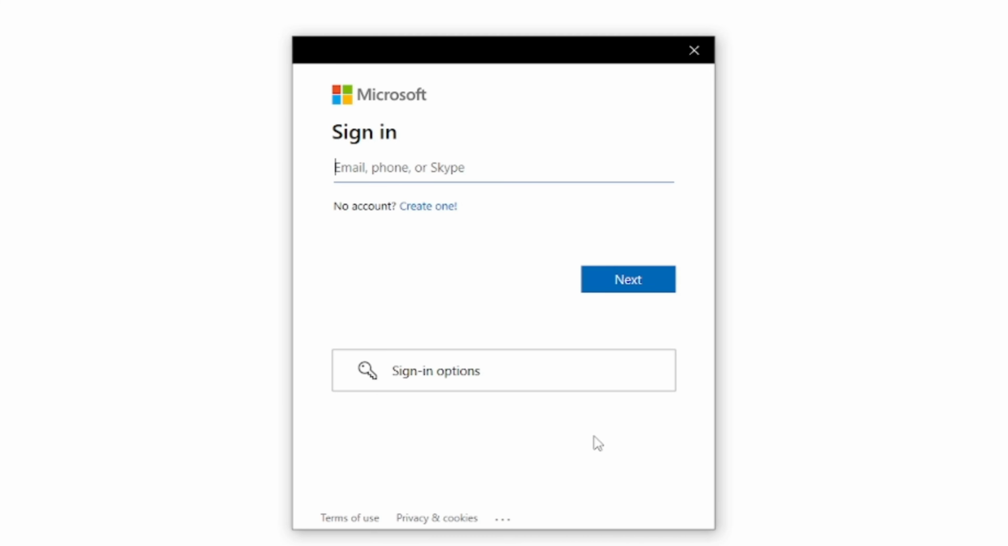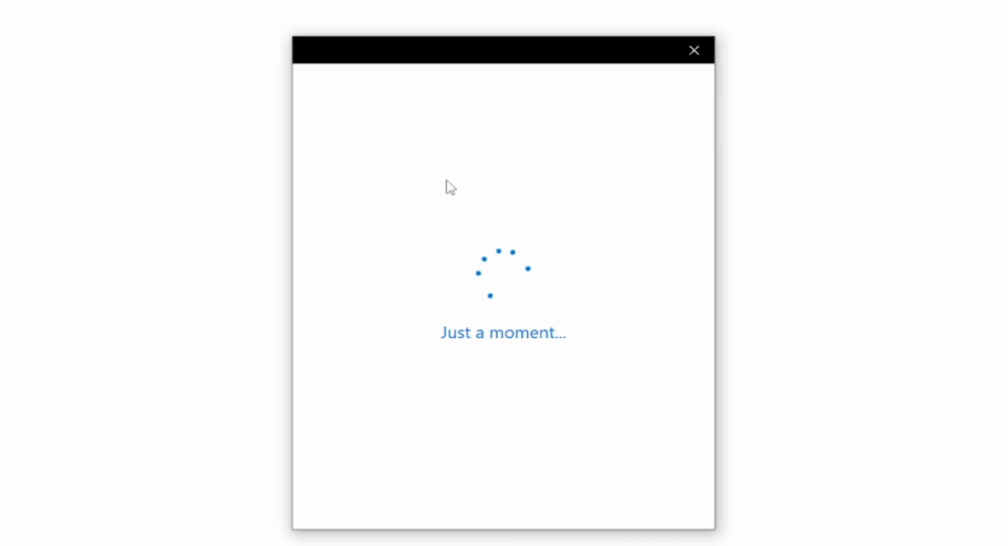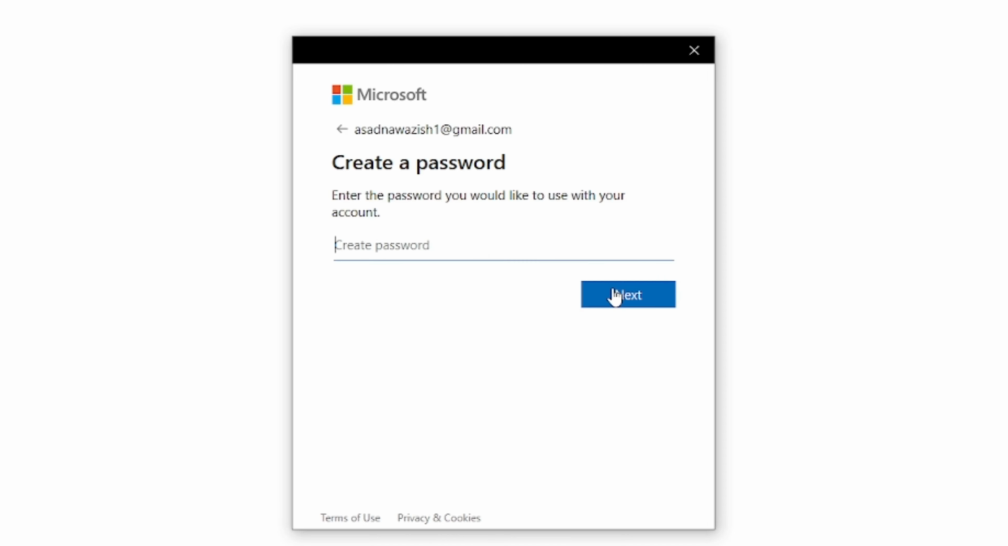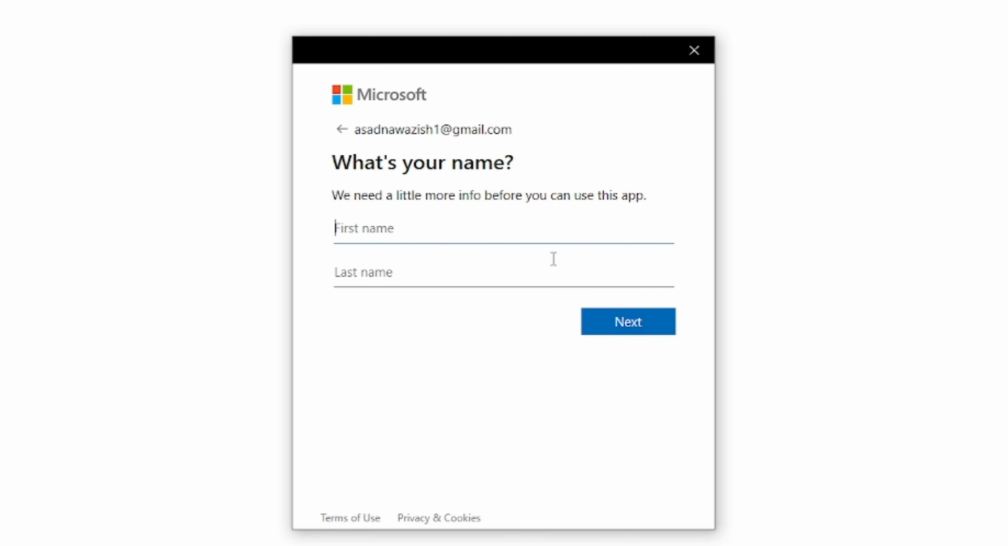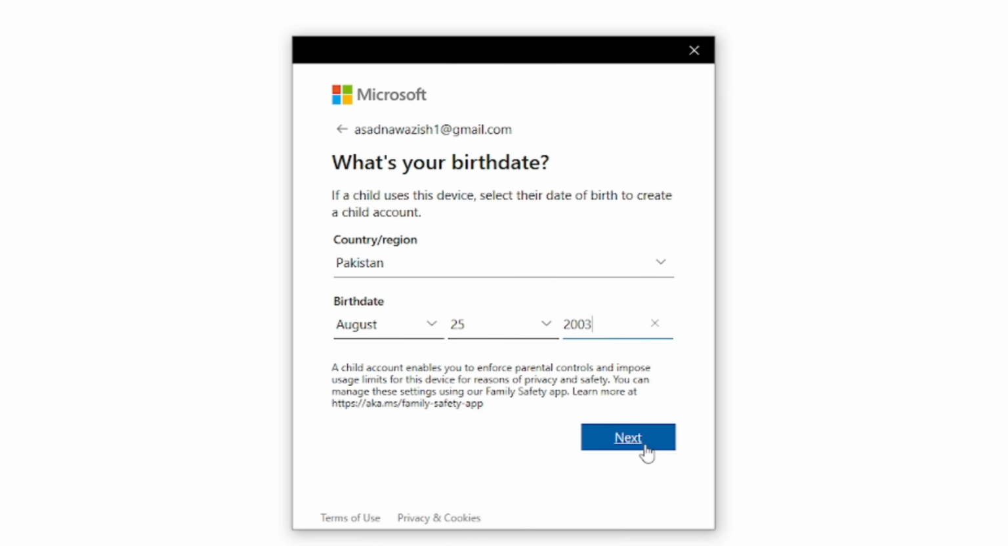Enter a Gmail account. Since we're creating a fresh account, copy a Gmail ID and paste it here, then click Next. Since we don't have a Microsoft account yet, click on Get a New, and then click Next. Enter a password and click Next. Then enter your first name and last name and click Next. Select your date of birth and proceed by clicking Next.